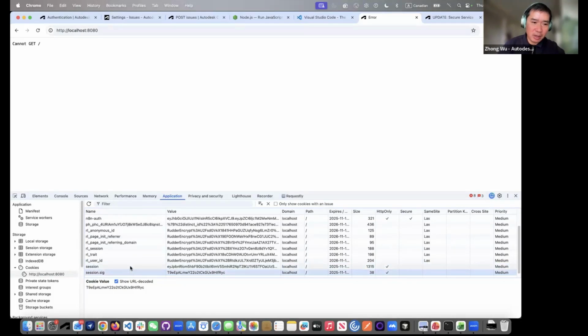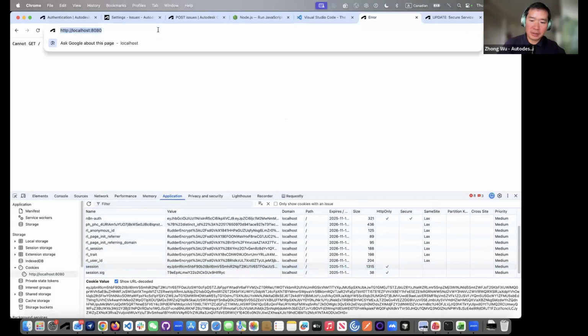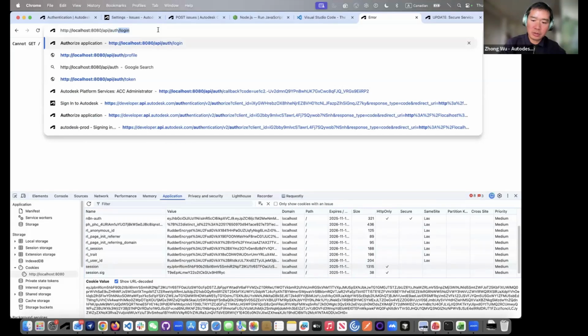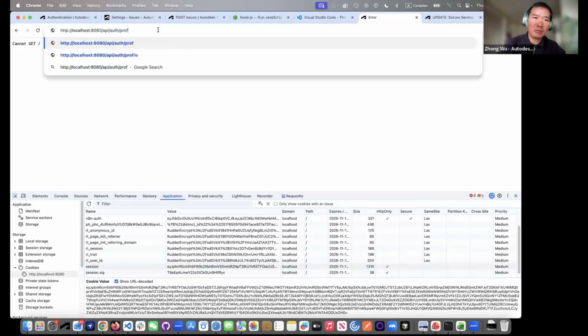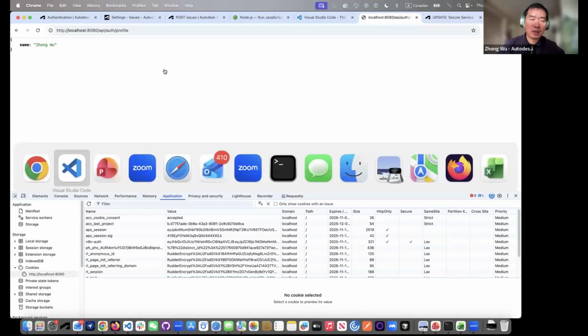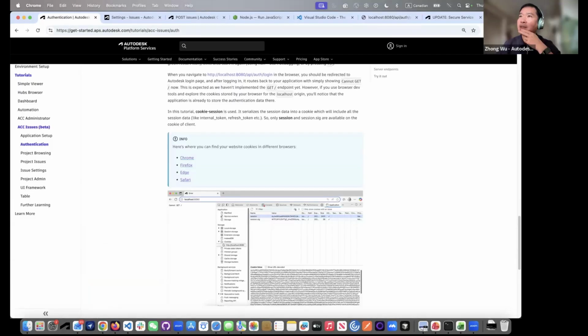So if I click here, API.tls profile, I get the name of this user. It will respond with the name of the user. If you get the name of the user, which means you are all set. The authentication side is all set. So I see everything is right. Okay, I'm pretty happy to see that.